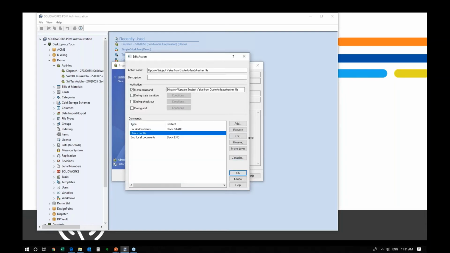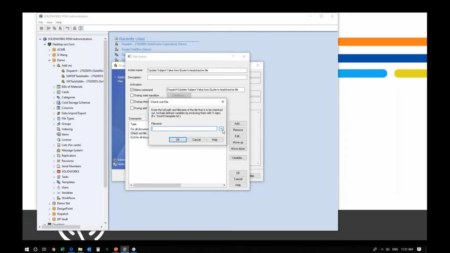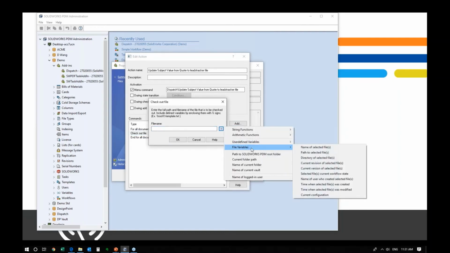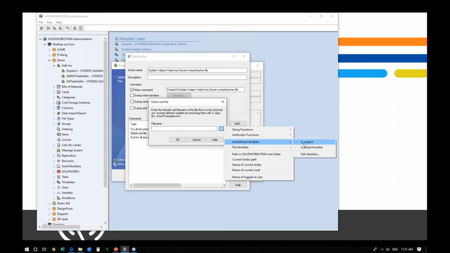Click OK. And we're gonna say this is, you can see here that we have a bunch of predefined variables that you can grab from. We're going to use directory of selected files, but you can see here that our variables that we created earlier are located under this submenu.